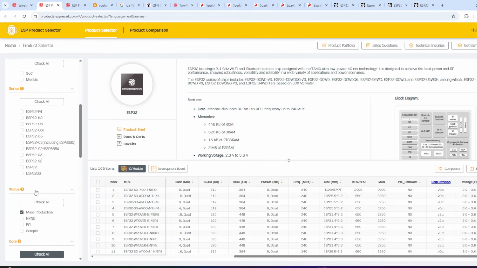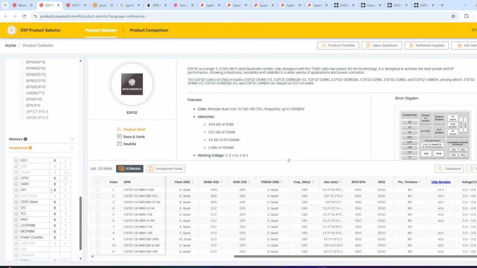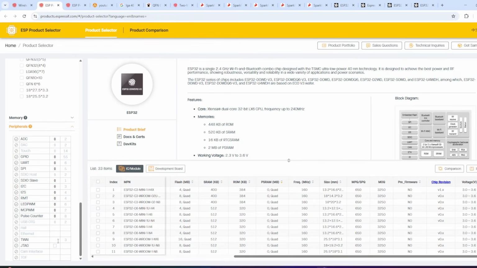Now I want to select something with, let's say, C6 or C3, and I need at least one CAN line. I'll highlight this. Now if you see, we have got all of these.